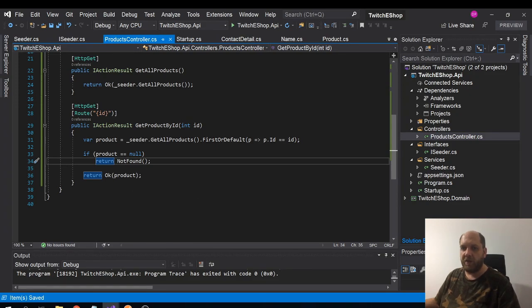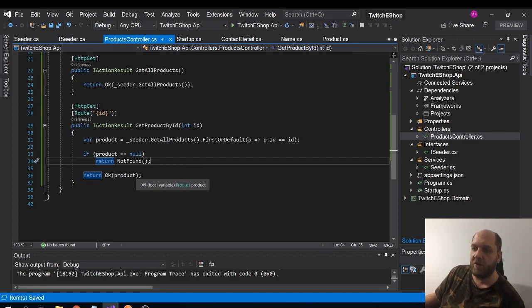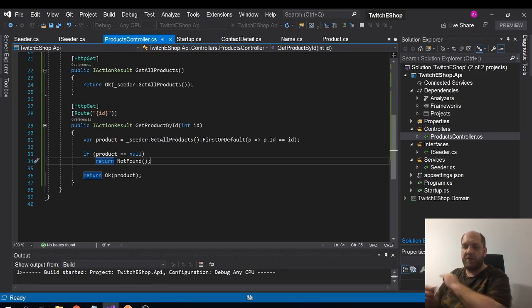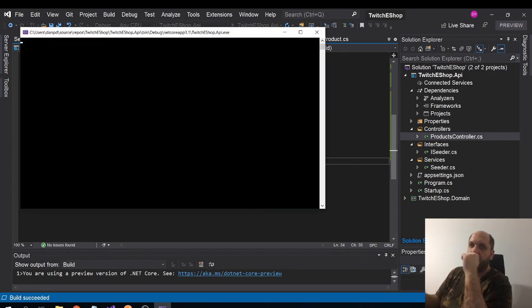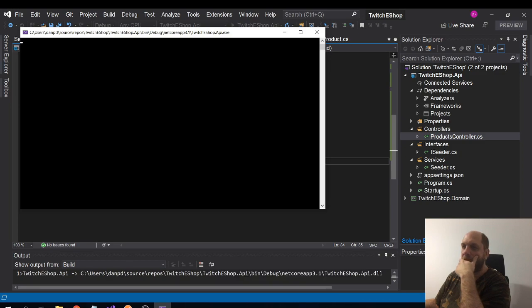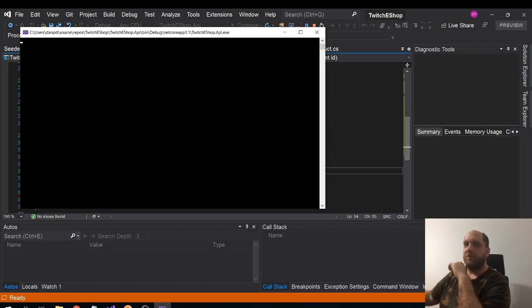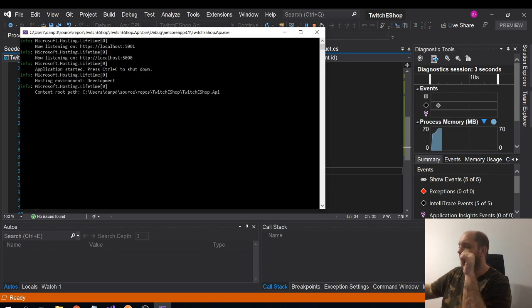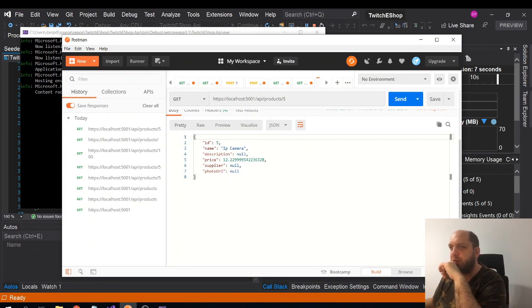In any other case it will return okay and the product that we have there. So let's give it a try to see if this works. And yeah, we'll run the application again. So let's try this out. It will all be a get.